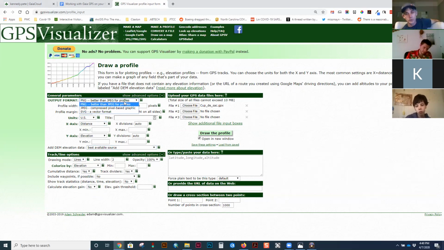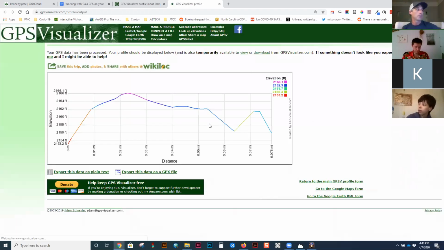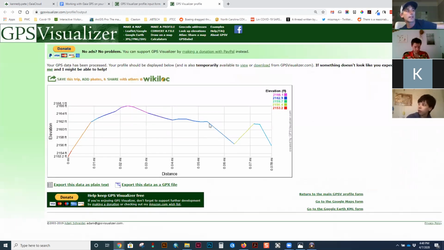PNG, JPEG, those are raster-based images. SVG, you can edit. JPEG's compressed, PNG's a more high resolution one, and I'm going to show you what you could do if I chose SVG. So I'm going to draw the profile here, and you can just change the width, how wide and tall it is, to make it look a little better.